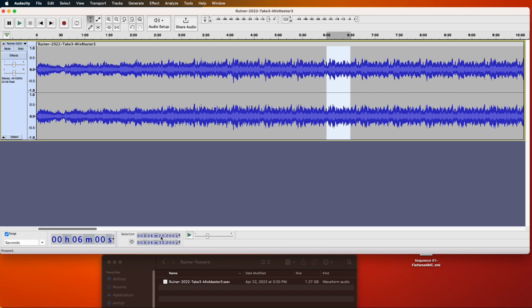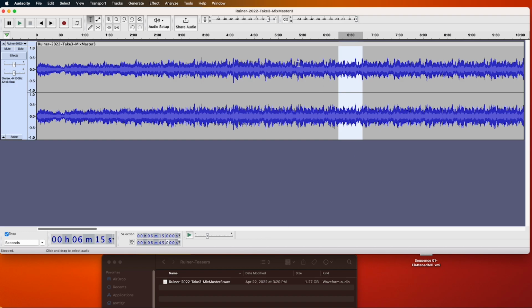You can also type in your selection. So if you want to be more specific, you can do 15 on one side and let's say 45 on the other side to get your time in. Now you can select wherever you want. Maybe you want to be a little more granular, but that's up to you.